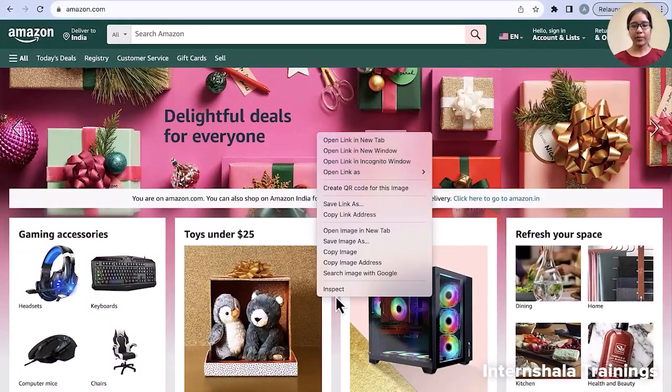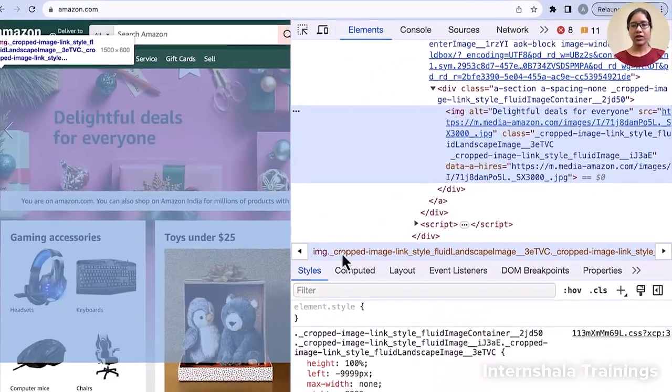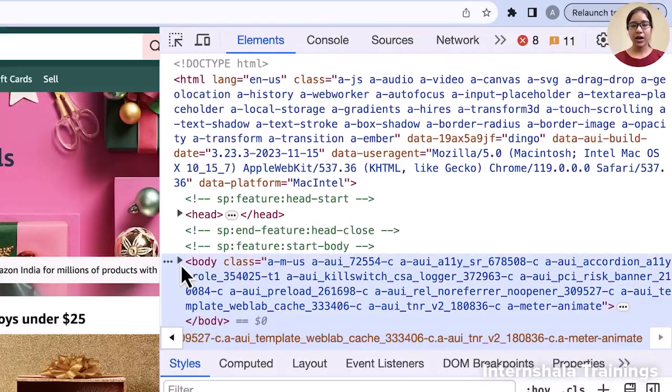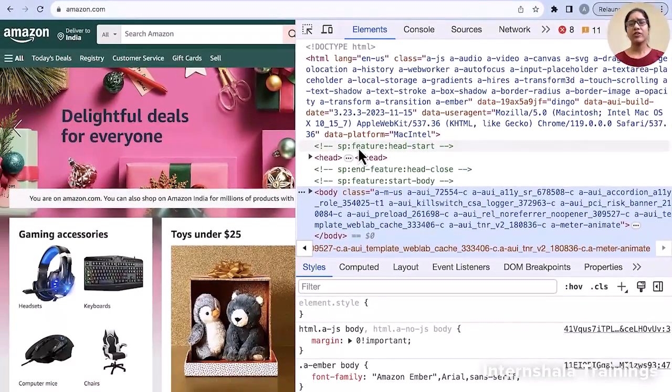If you right click on a web page and click on inspect, you will be able to see on the right hand side the structure or the actual code of the web page. At a high level, in this elements tab, this is the basic structure of an HTML document. Any web page you open, you can see how HTML is actually used to lay the foundation of any web page.